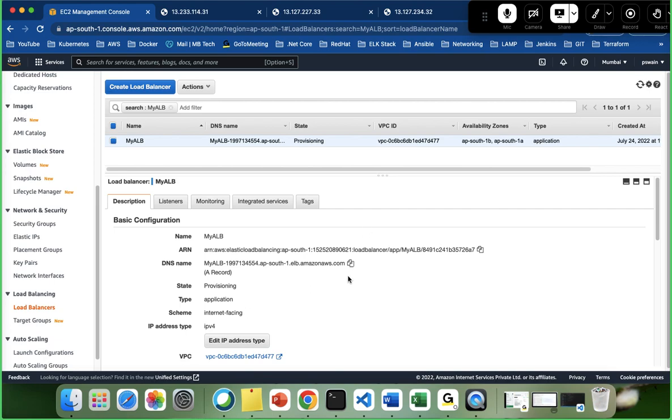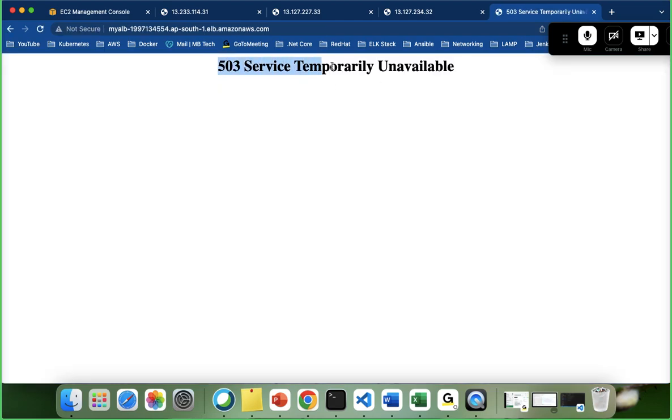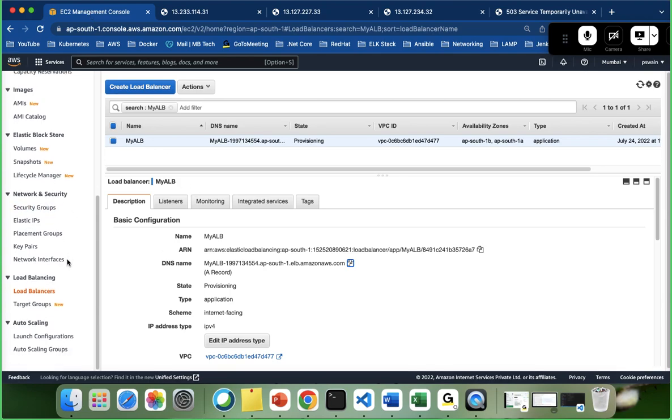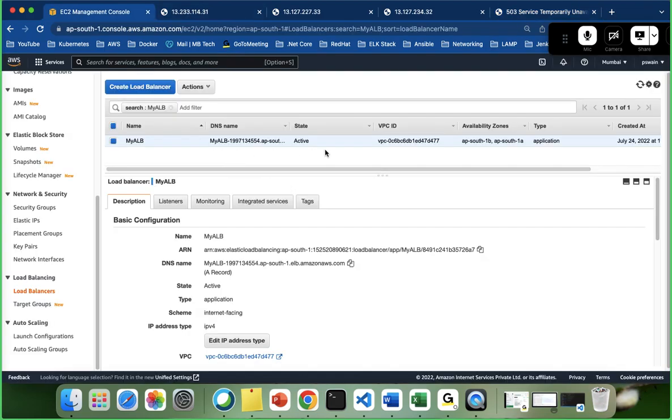Okay, now if I get this DNS name and put it here, it should give me the application details, right? As there are no servers added, it says 503 service temporarily unavailable. So that means our application is not hosted here, or it is not redirecting any traffic to any of the servers. So how will we add it? Let's go to our load balancer. I think it has gone from provisioning to active. Okay, now it is active. Even though we refresh it, we will not get anything because none of the servers are registered with the load balancer.